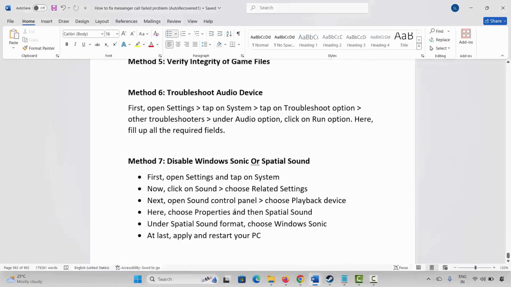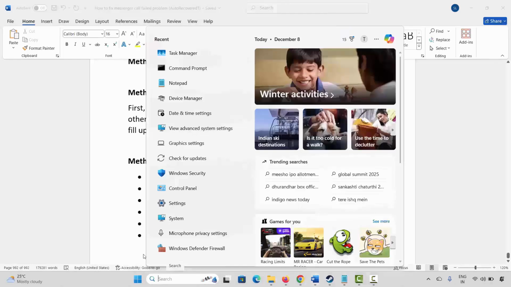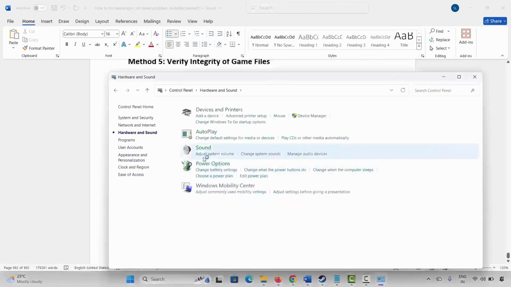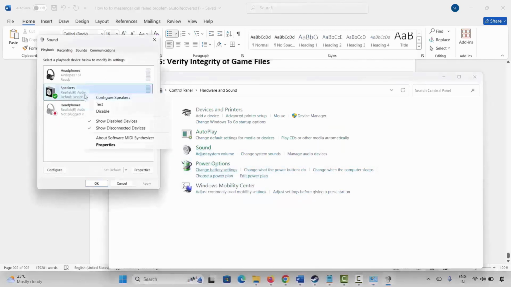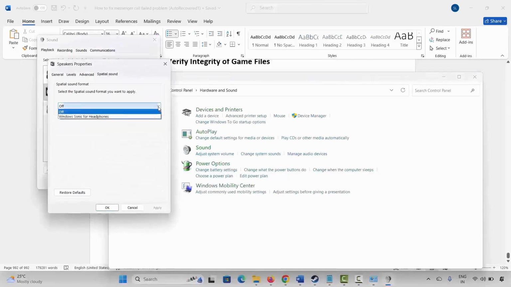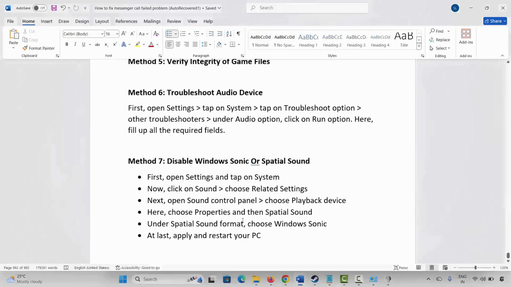If not, next method is to disable Windows Sonic or spatial sound. So for that, go to the Windows search over here. Now click on control panel, then go to hardware and sound, click on sound. Now here you have to select your speakers, right click on it, click on properties. Now go to the spatial sound option, and here it is turned off. You have to select Windows Sonic, and after that click on OK, and then check if the problem is resolved or not. But you are suggested to restart your PC once after applying all the changes, and then check whether it's working or not.